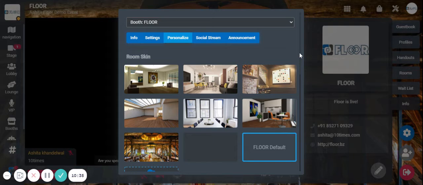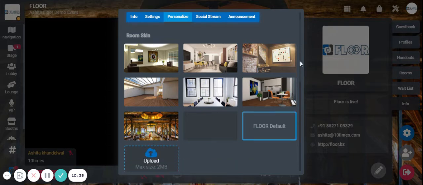We also have a personalized tab where you can add personal banners. The first is room skin. So you can upload the room skin or you can use any of these templates that we have already added so that the back of your booth has a theme. Room skin is more equivalent to the theme of your booth.